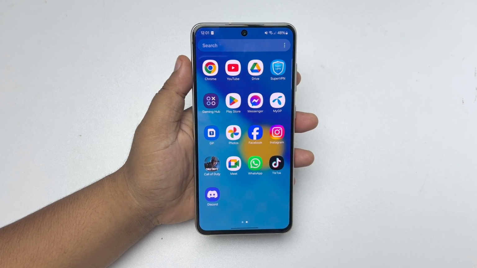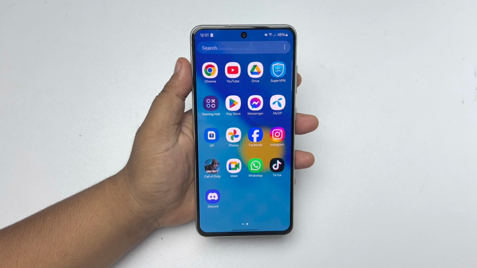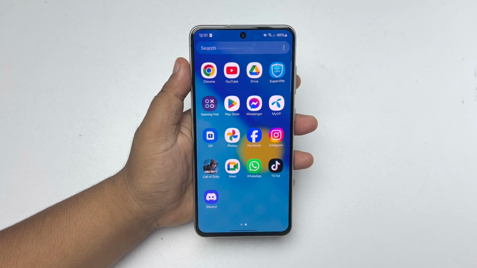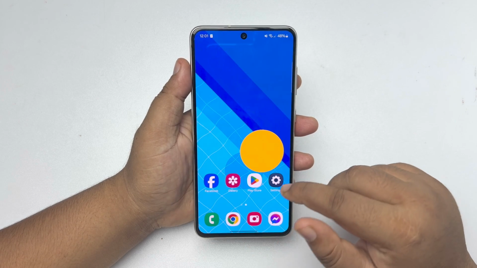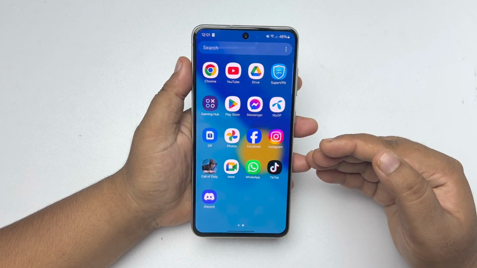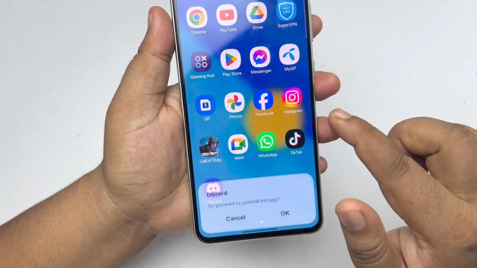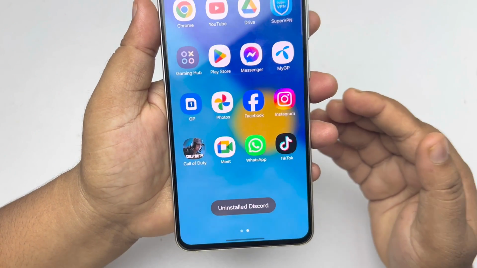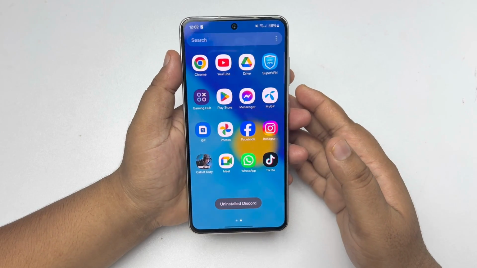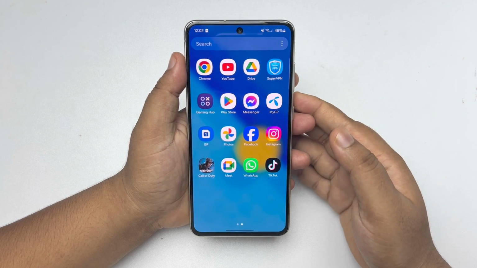So in this quick video, I'll show you how to easily recover deleted apps on your Android phone. As you can see, currently I'm on my phone app library, and now I'm going to delete this Discord app from my Android phone. As you can see, the app successfully uninstalled. Now I'll show you how to easily recover the deleted Discord app.